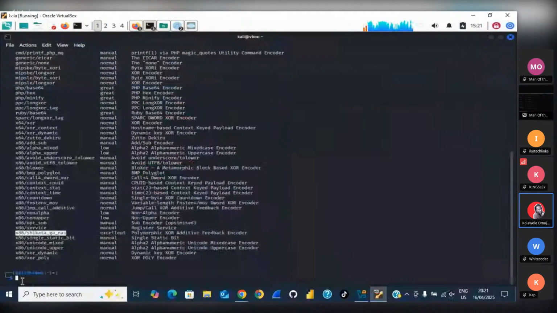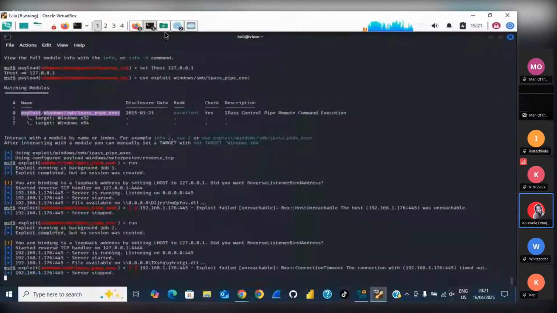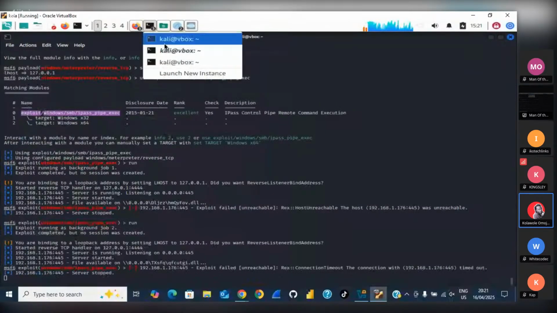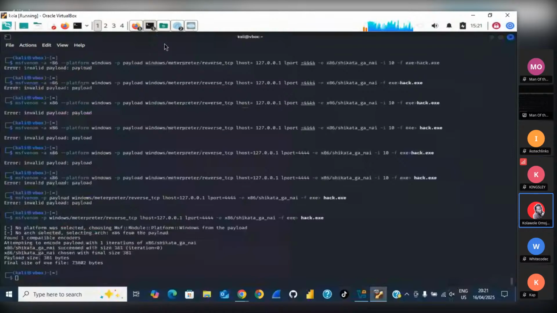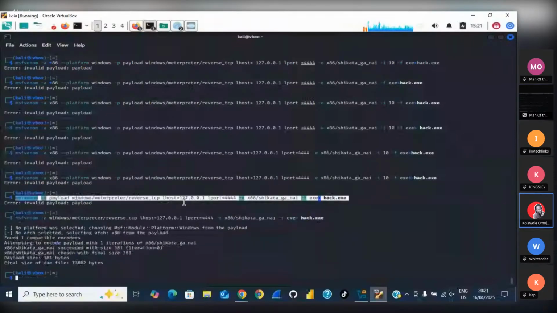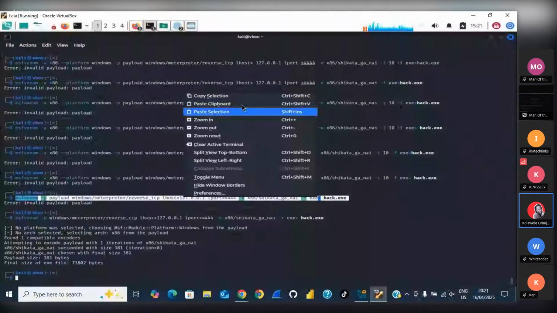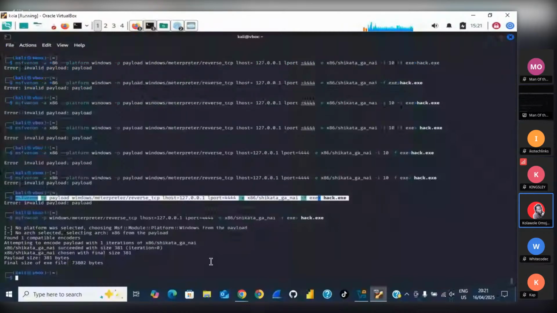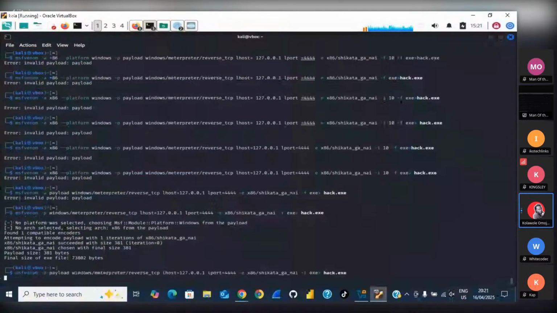Normally, what we are to do is, the platform was selected, choosing all found compatible encoders. Okay, so if we put this, let me see if I can create another one here.